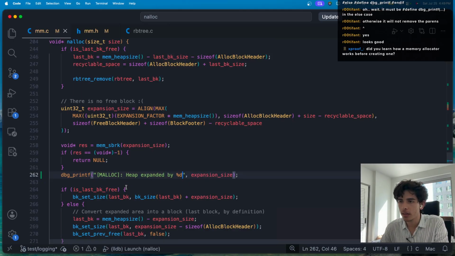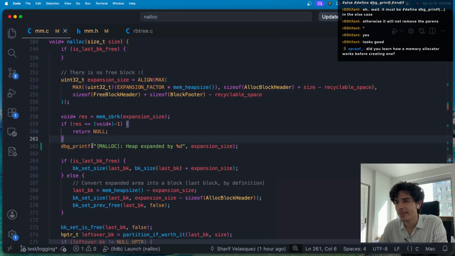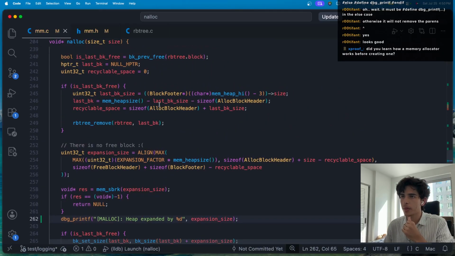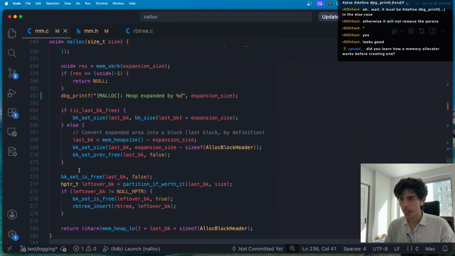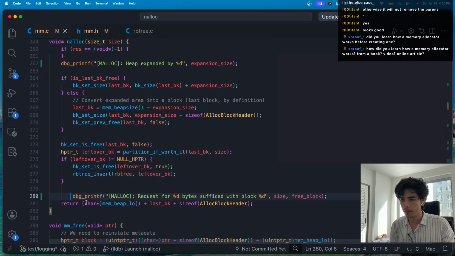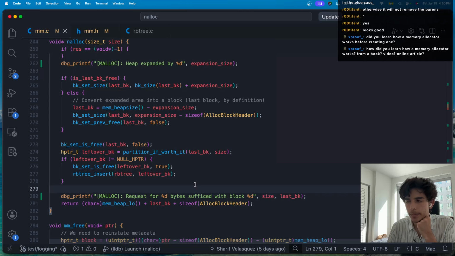All right, we're implementing the logging for everything. Nick Volso would be proud right now. So we have debug printf malloc, and then heap expanded by this much, and then we have an expansion size. And then we also need to keep track of the times where we return to the user. So we expand this, we do all of this, and then we return here and we say, request for d bytes was sufficed with block %d, and then whatever block we're given back, which is the last block. Awesome. Perfect.